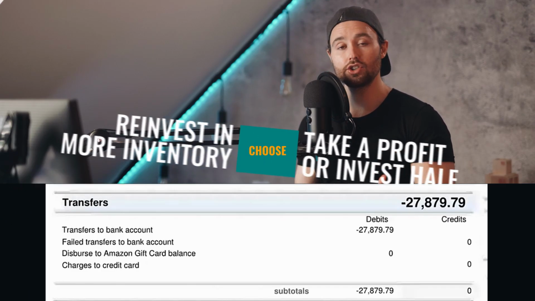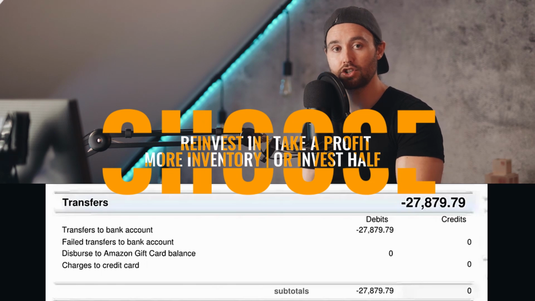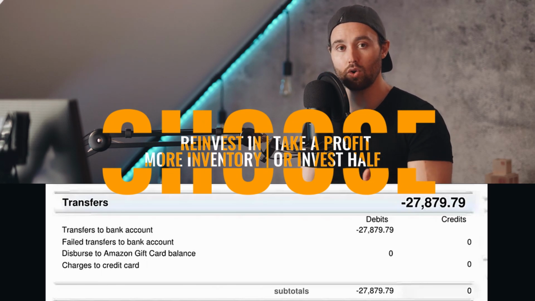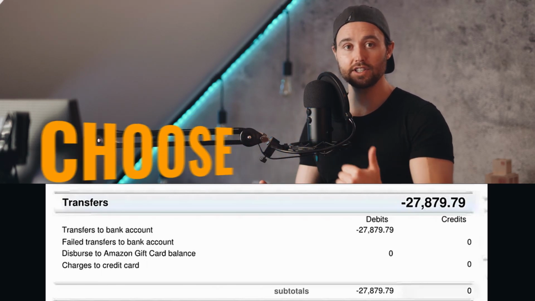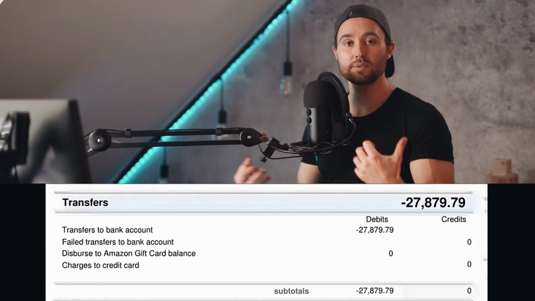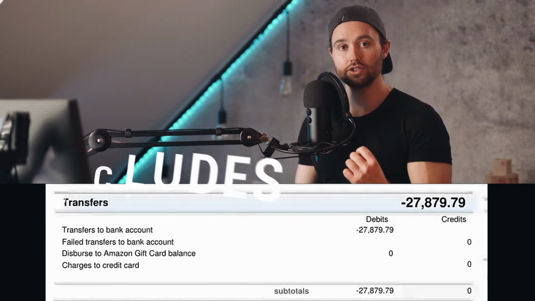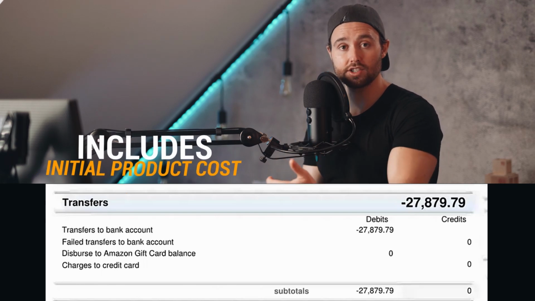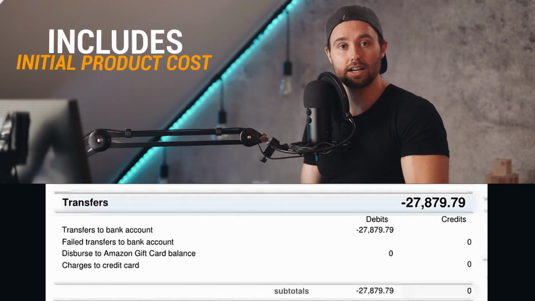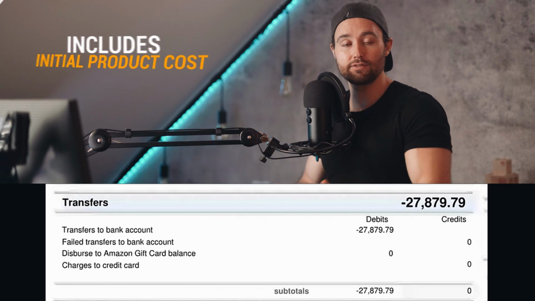Then you can choose to reinvest that in more inventory or not. That's your call. You can reinvest half of it, you can reinvest that whole amount. That's coming into your bank account. That includes your initial product cost, of course, because you have to lay out capital in the beginning to buy the inventory to sell it.